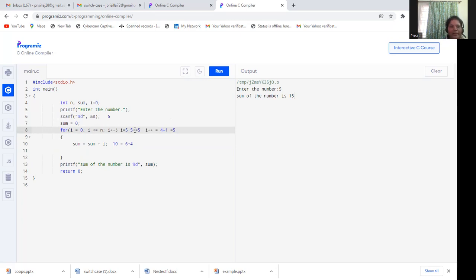So the I value will be added to sum. Sum is 10, 10 plus 5. So this will become 15. So now sum is holding 15 and then again I will be incremented. So 5 plus 1, 6 it is.